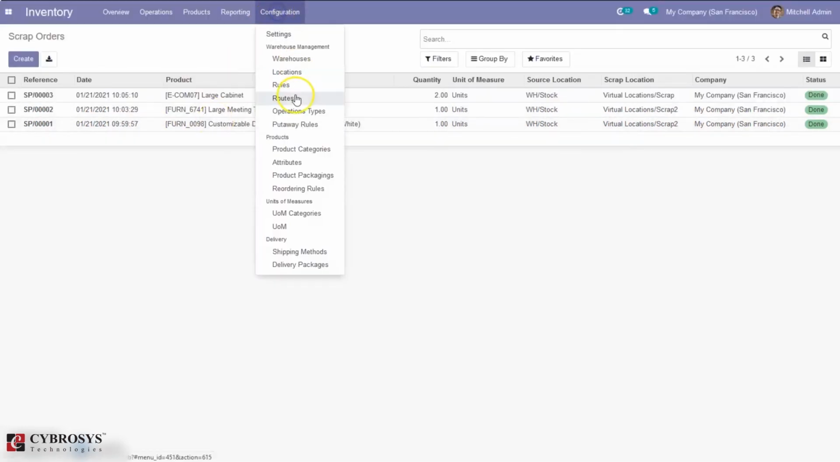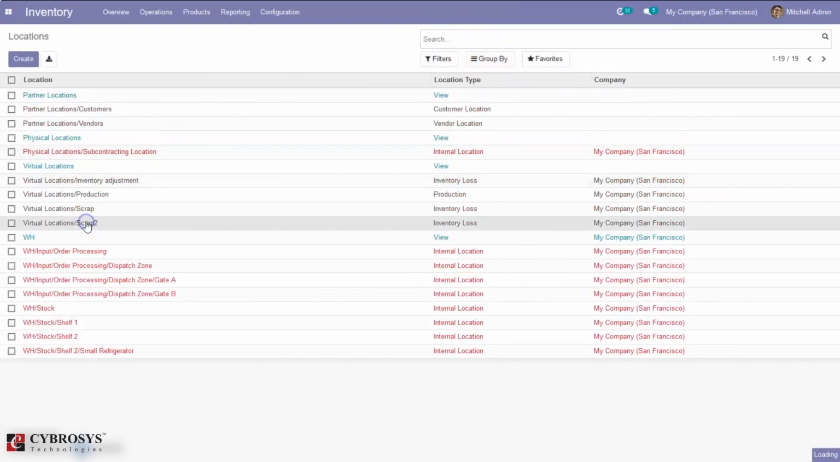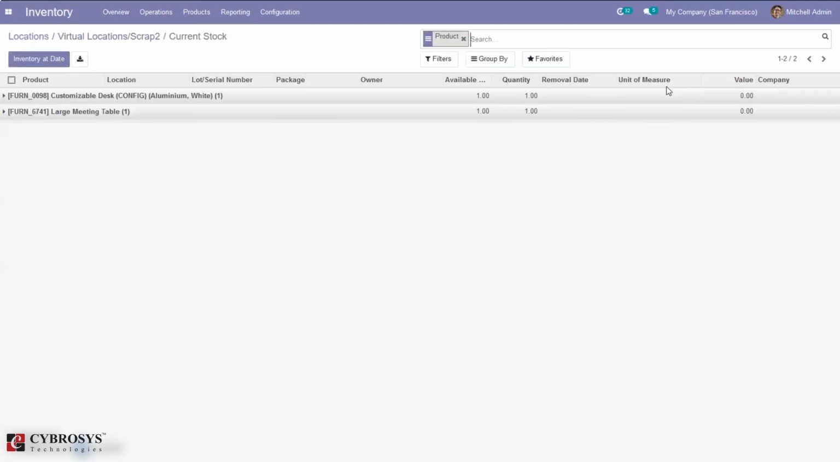Now when you check our scrap location, you can see the current stock of this scrap location. You can see we have the large meeting table, customizable desk, and the available quantity. That's how we create or move products to scrap in Odoo 14.